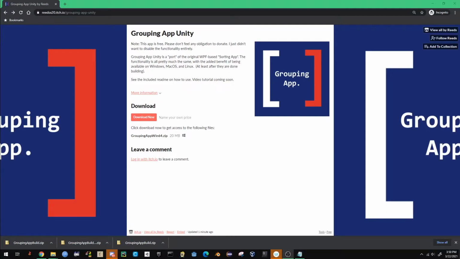So a couple of years ago, I made this little sorting app thing that would randomize students into groups, and I decided to give it a bit of a makeover. Now it's called Grouping App because I've decided that it does a lot more grouping than it does sorting, and it will run on Windows, Mac, and Linux instead of just being on Windows. And so today I just wanted to run through how to install it and how to use it.